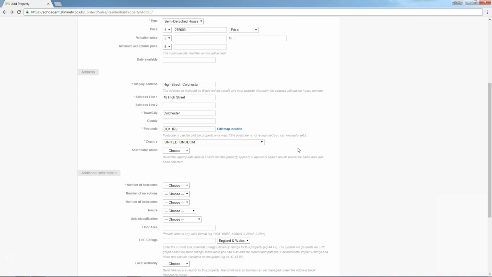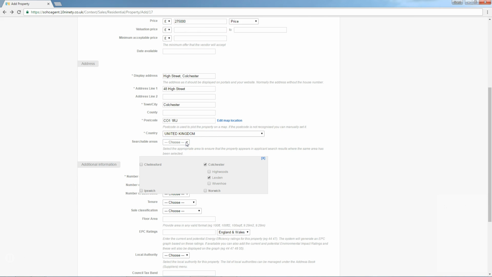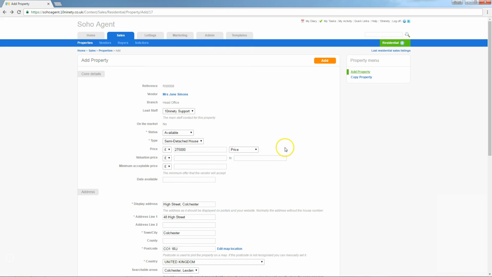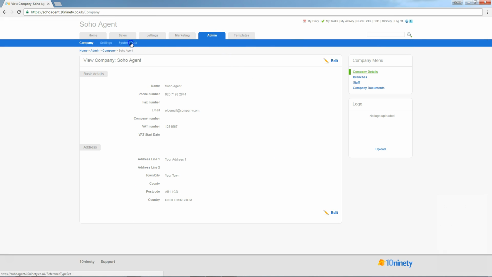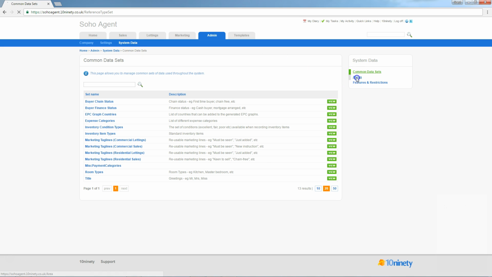The searchable areas are primarily used in property searches. Applicants can state in which areas they are looking, and properties can be defined as being within one or more areas. You can maintain the list of searchable areas on the system from the Admin tab, System Data submenu link, and Areas on the right.